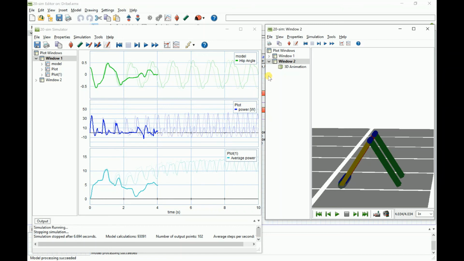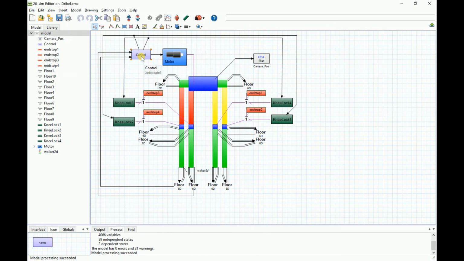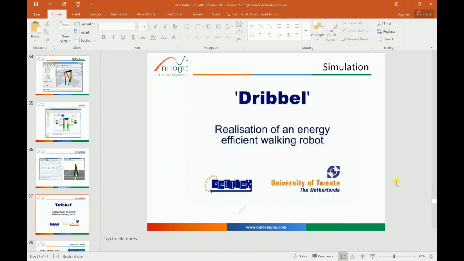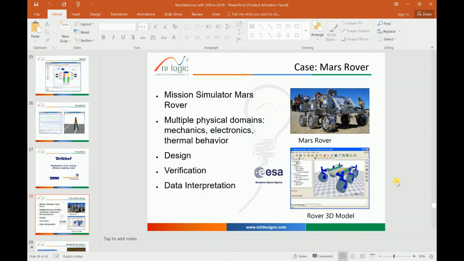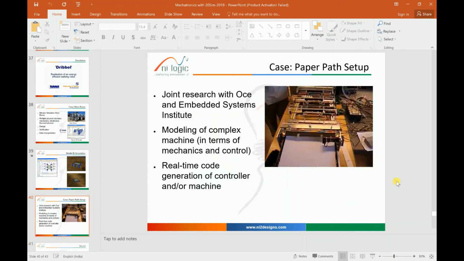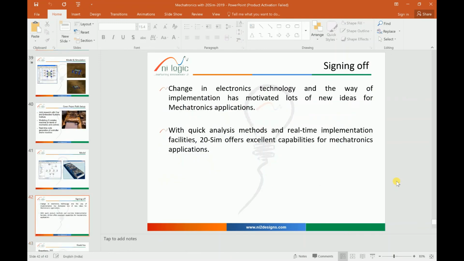This kind of simulation behavior you can perform using TwinSim, and the control system can be converted into C code and downloaded into the real world very quickly. TwinSim is also being used in various space projects. Like the European Space Agency has been using TwinSim for development of their Mars rover. So it's a multi-axial robot which can walk over various terrains and go over lots of obstacles in between. There are a lot of case studies and examples. I'll just skip it.